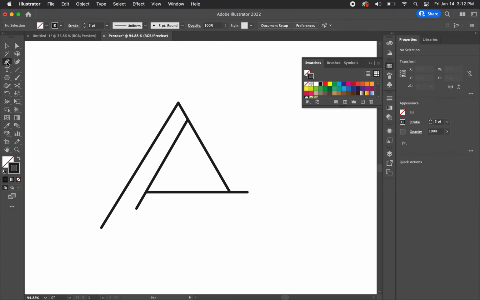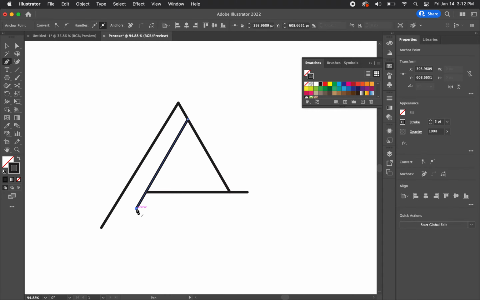And then go back to the pen tool and do the same thing with this anchor point here. So anchor it to that end and then pull it out. You can hold Shift to kind of help a little bit. Let's pull it out to about there.